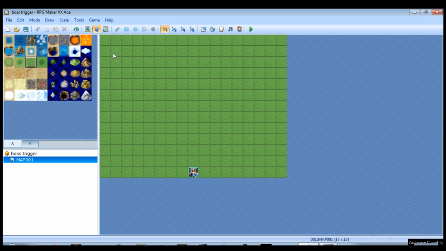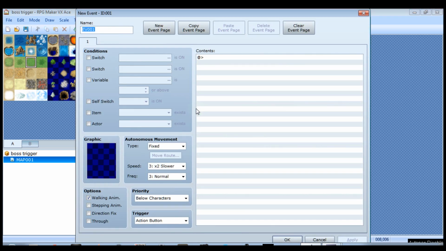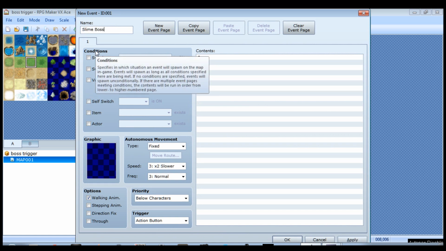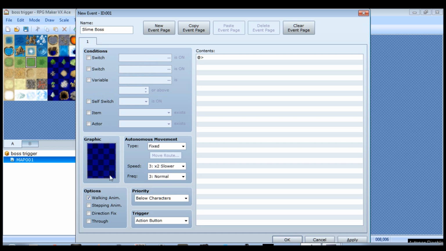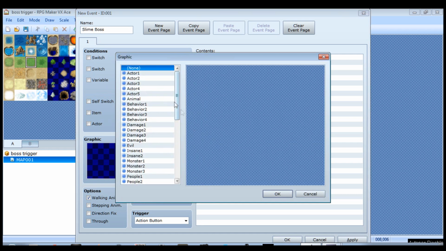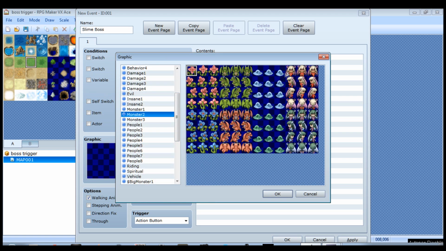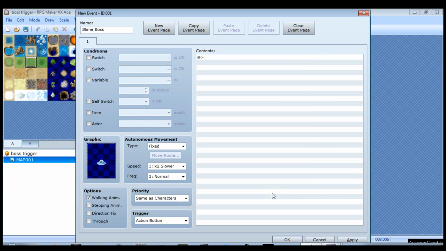As you can see here, I've got a small map, and I have the player character starting down here. Let's make sure you're in event editing mode, and let's make a new event here. And we'll call this Slime Boss. And let's give him a graphic of a slime. He's under Monster 2, and we're going to use this one right here. And for now, we'll hit OK.